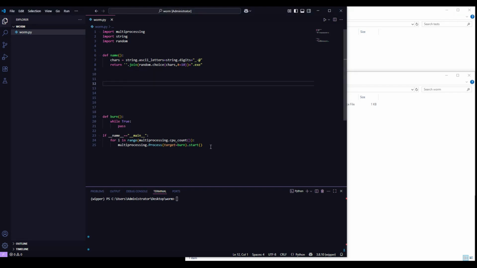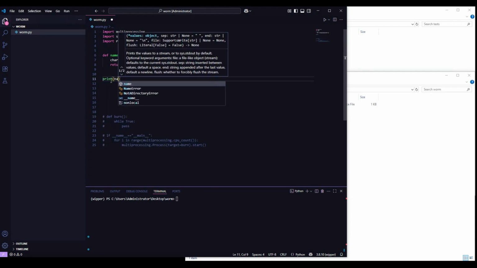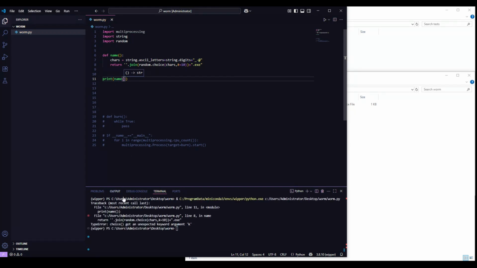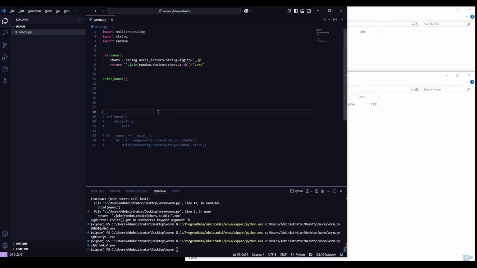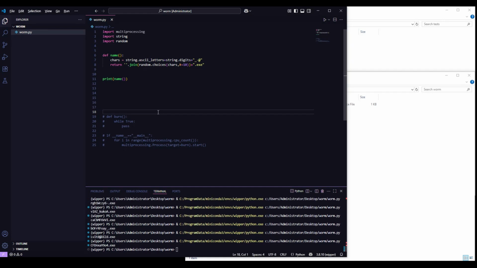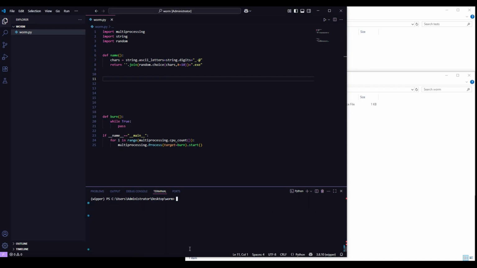Let's make a try. Let's print the function name. Choice. There it is. We'll create a different name of the file for each execution of the function. Let's pass.